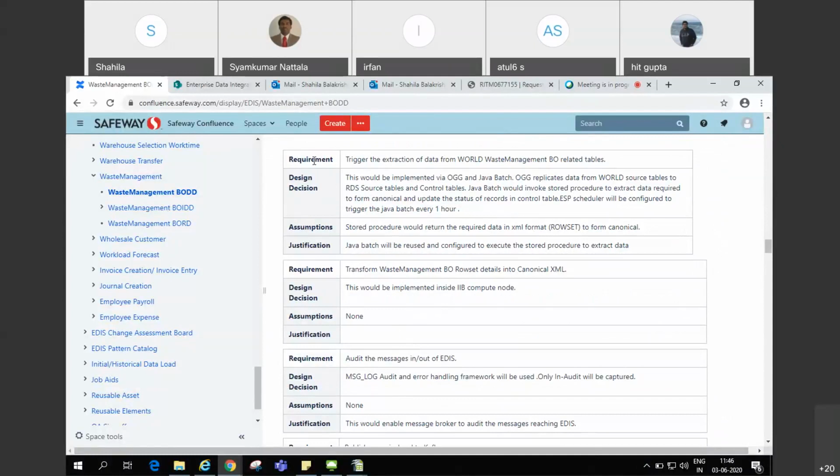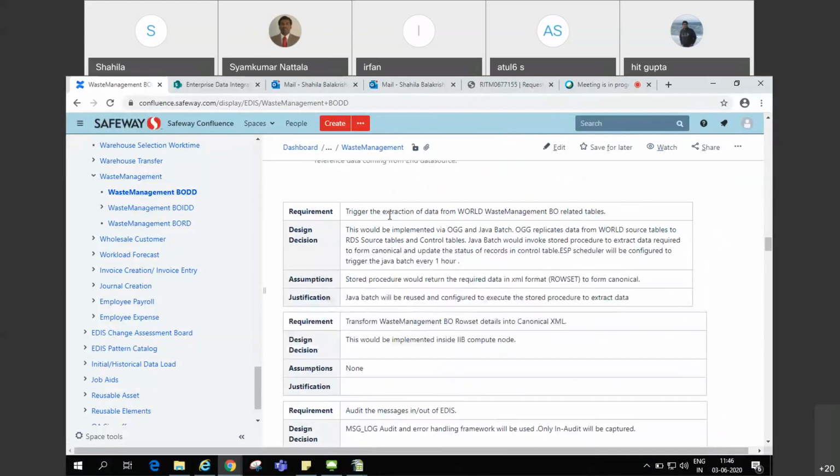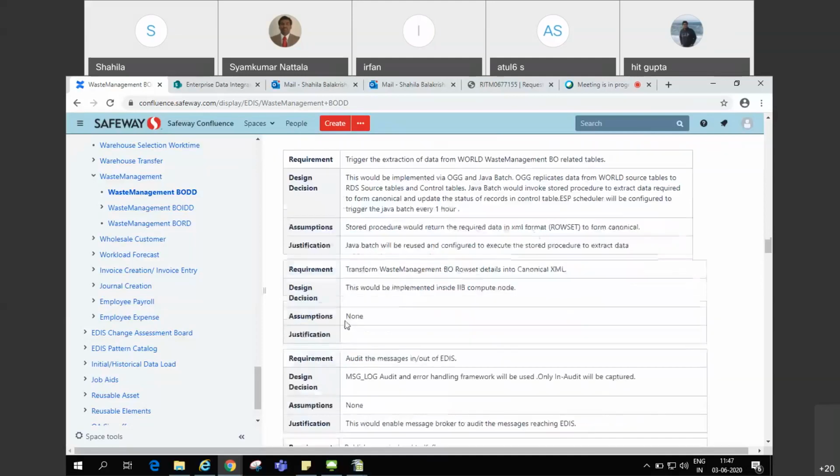Say the requirement here, this is a BORD called waste management. What they are telling is extraction of data from the waste management BORD related tables. And how will it be done? It will be done through OGG, which will trigger a Java batch and something like this. All this information, and as I said, we'll be creating a raw data set out of the table information. And Java is a reusable component. So you can find all these kinds of information here.